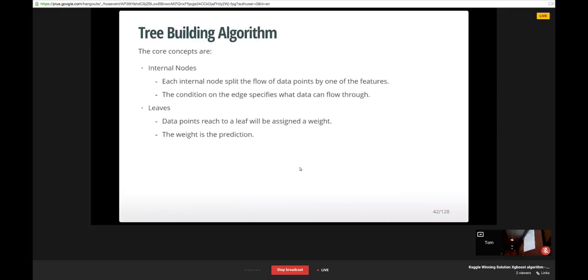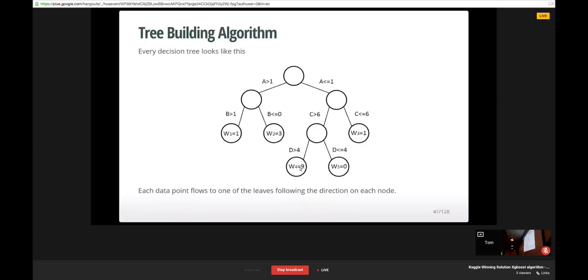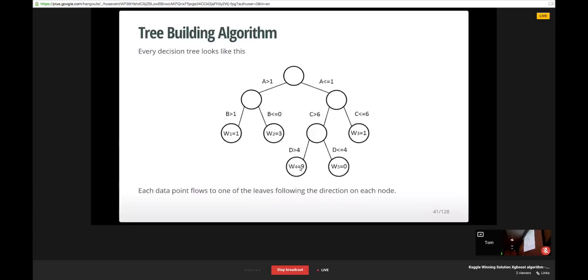Okay, so now we can ask two key questions. First, how do we find a good structure? You can see here, I said it's a binary tree, but it can be an arbitrary binary tree. It can have like 100 depth, or it can just be a single root, or it can be really imbalanced. So how do we define a good structure? And second, how do we assign a prediction score? Here on the leaves, why do we assign 1 to the first leaf and 3 to the second leaf? Is there a better scoring strategy that we can take?